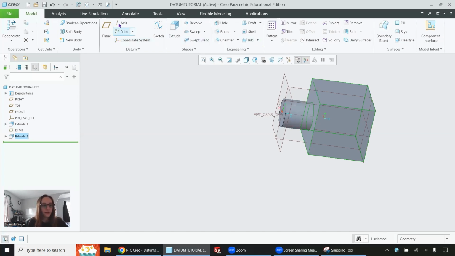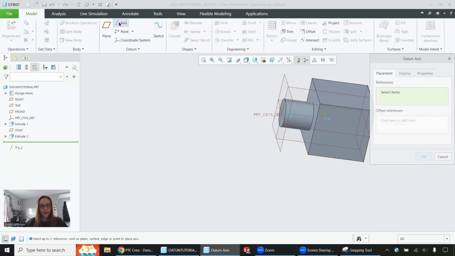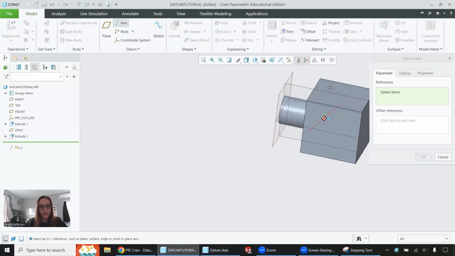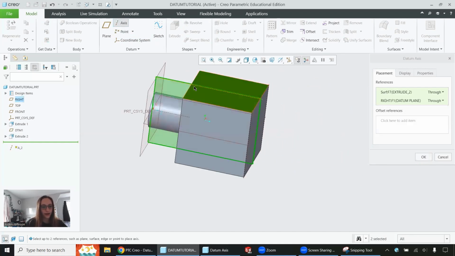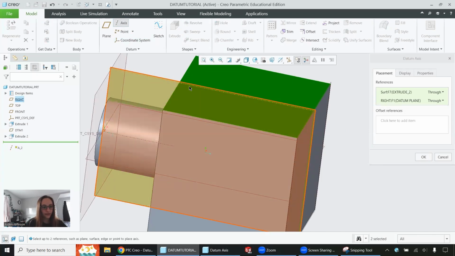I can also make a datum axis. And for this, I need to have two references. So if I want it to go from this plane and this plane, you can see highlighted in orange, this dotted line here. That's the axis that it's going to create.